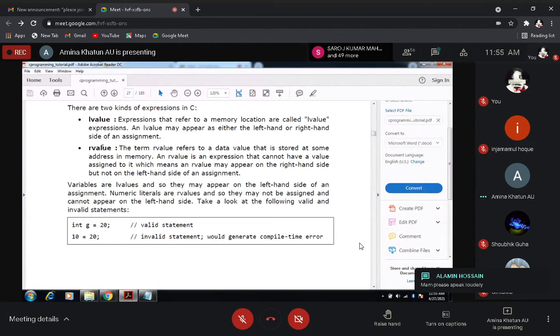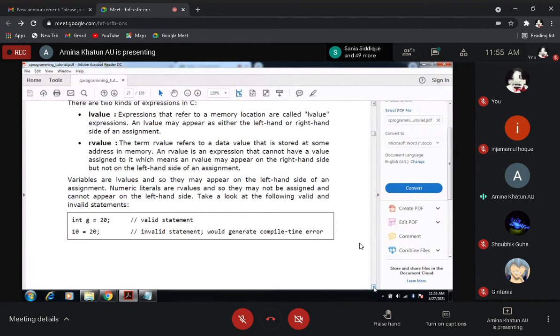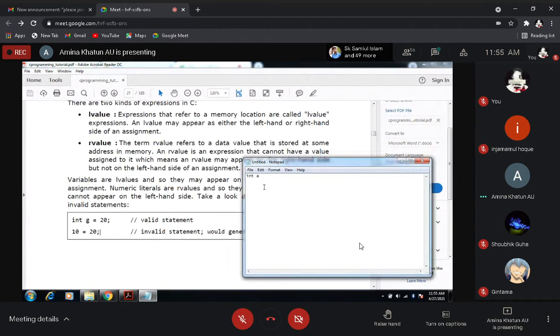So in case of R value, what happens? R value refers to the data value that is stored at some address in the memory. We know that a value is stored in some memory location. So R value is an expression that cannot have a value assigned to it, which means R value always appears on the right hand side but not on the left hand side of an assignment. This is the assignment operator. If we write int a equal to 100, this is an assignment, so the value 100 is assigned to variable a.